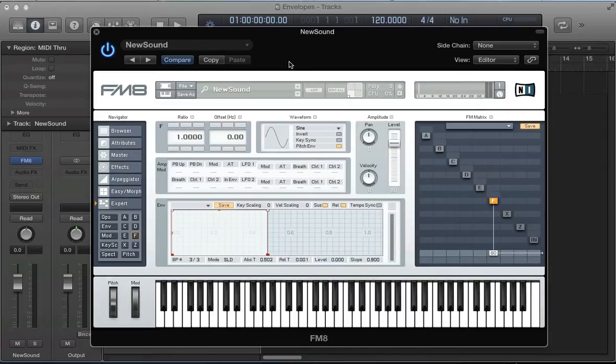Kicking off a new feature today, and for the rest of this month we're going to be looking at the envelopes in FM8 and discussing the various features we have on offer here and how we can customize these envelopes for some really interesting sound design possibilities. So we're going to kick off today with a bit of an overview of what these envelopes can do, what all these parameters are referring to in here.